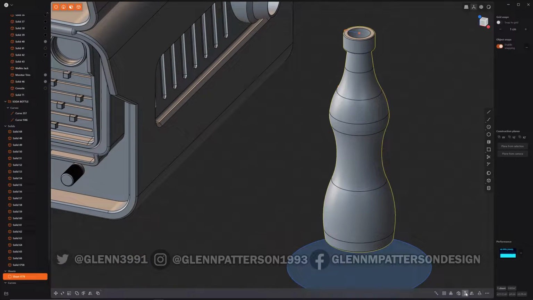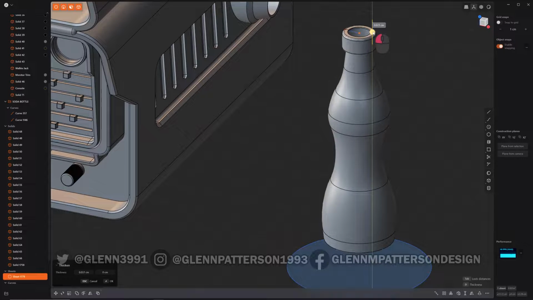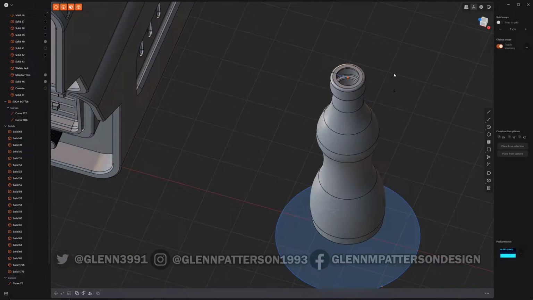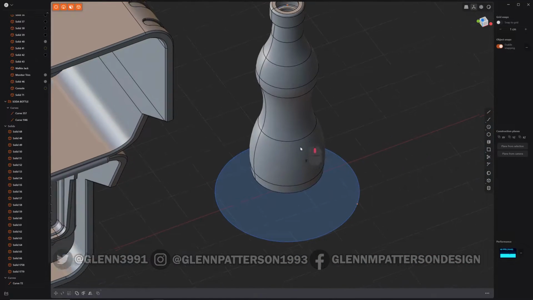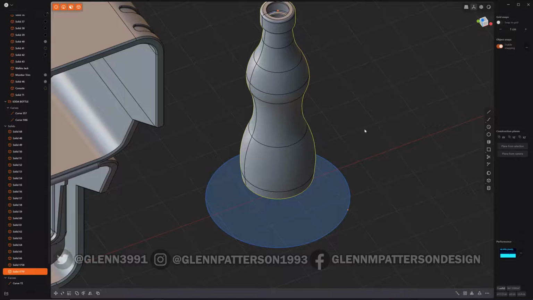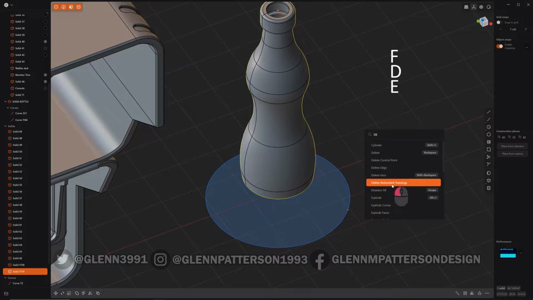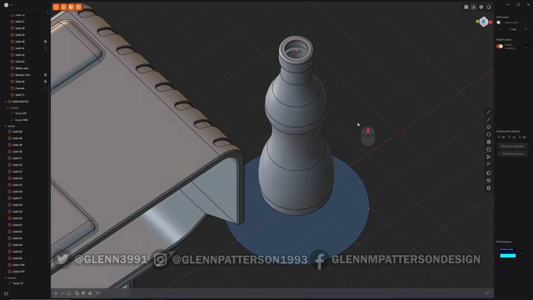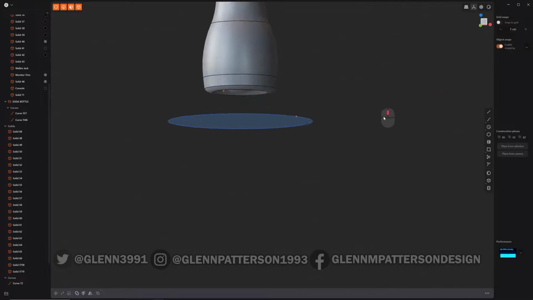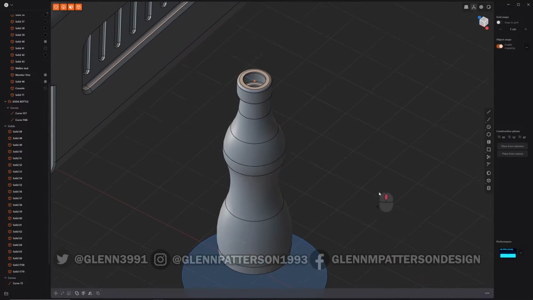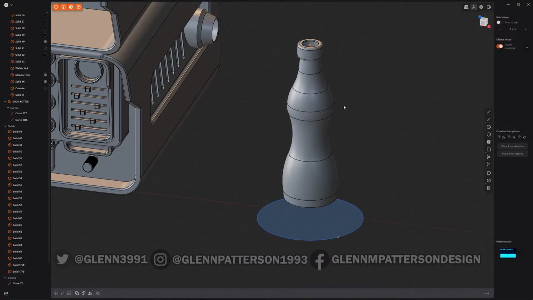Our bottle, add some thickness. You go in or out, whichever you want to do. There you go. Quick and easy soda bottle or whatever you want to revolve. Let's go ahead, delete the redundant topology. There we go. Got rid of the line. And that is basically revolve in a nutshell.